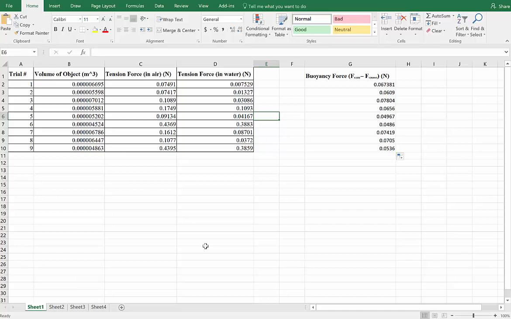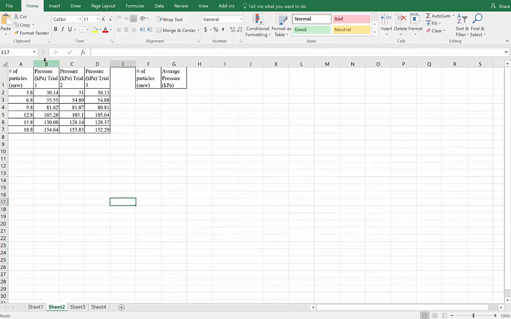Alright, so I'm going to show you another use of this function. I have some more data here from a different lab I did in physics, and this was about the air pressure and how that varies depending on how much air there is in the container you're testing the pressure in. So I have here on the left the amount of air particles, and here I have the pressure. So here you see I've done 3 trials with each air pressure, so I want to calculate the average pressure for that amount of particles.